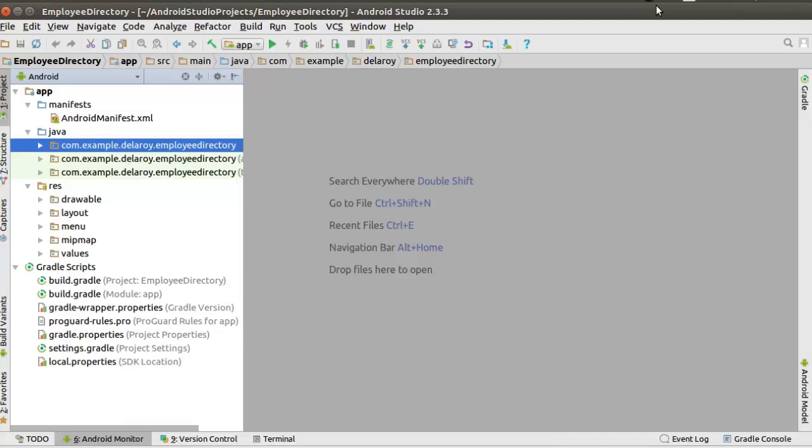We are still on the employee directory application. Let's save our first employee, and we're going to use the cursor adapter to display the employee saved. Right there on Android Studio, I have the source, and I'll be continuing from where we stopped. This time we're going to learn how to save data into an SQLite database.